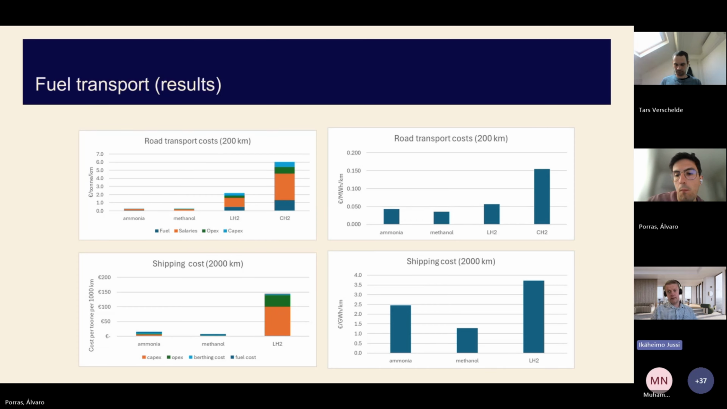When you consider the cost per energy, then the situation is balanced out a lot, because of the energy content of hydrogen, so there's actually not so much difference in these different fuels anymore. Okay, that's for the fuel transport.